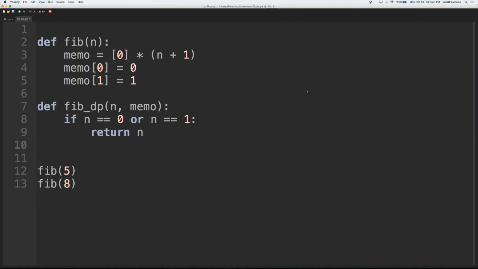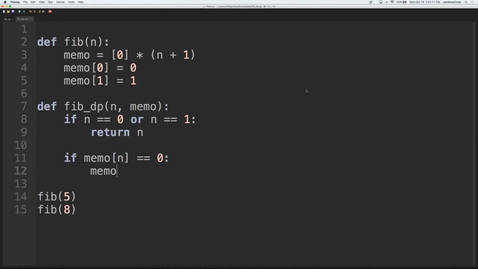Else, remember the check that we were talking about. We want to check if this thing is present in our cache or not, right? So I'm going to check if the memo of n equals 0. If this memo of n equals 0, that means if this nth item is not computed yet, that is, it's still initialized to 0, then we want to calculate this as the Fibonacci of n minus 1 passing the memo in it, plus Fibonacci of n minus 2 passing the memo in it, using fib underscore DP.